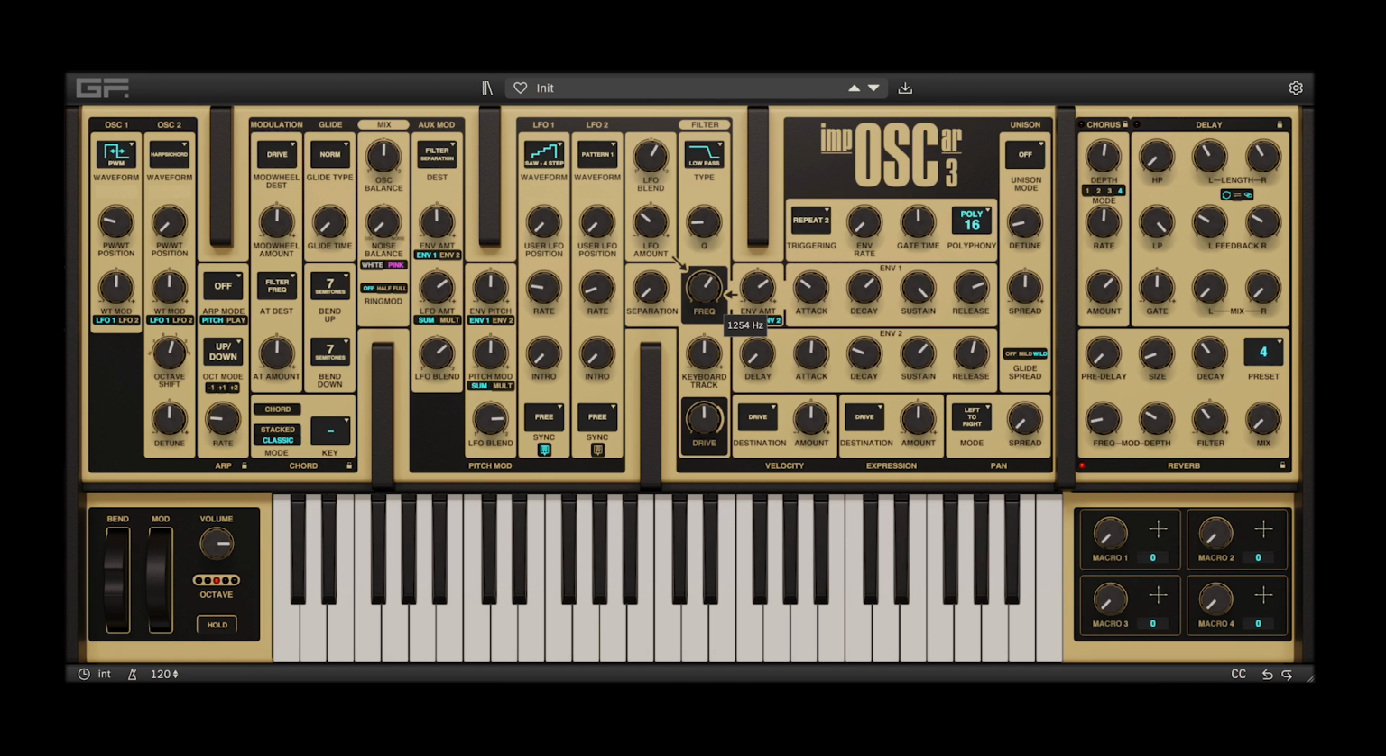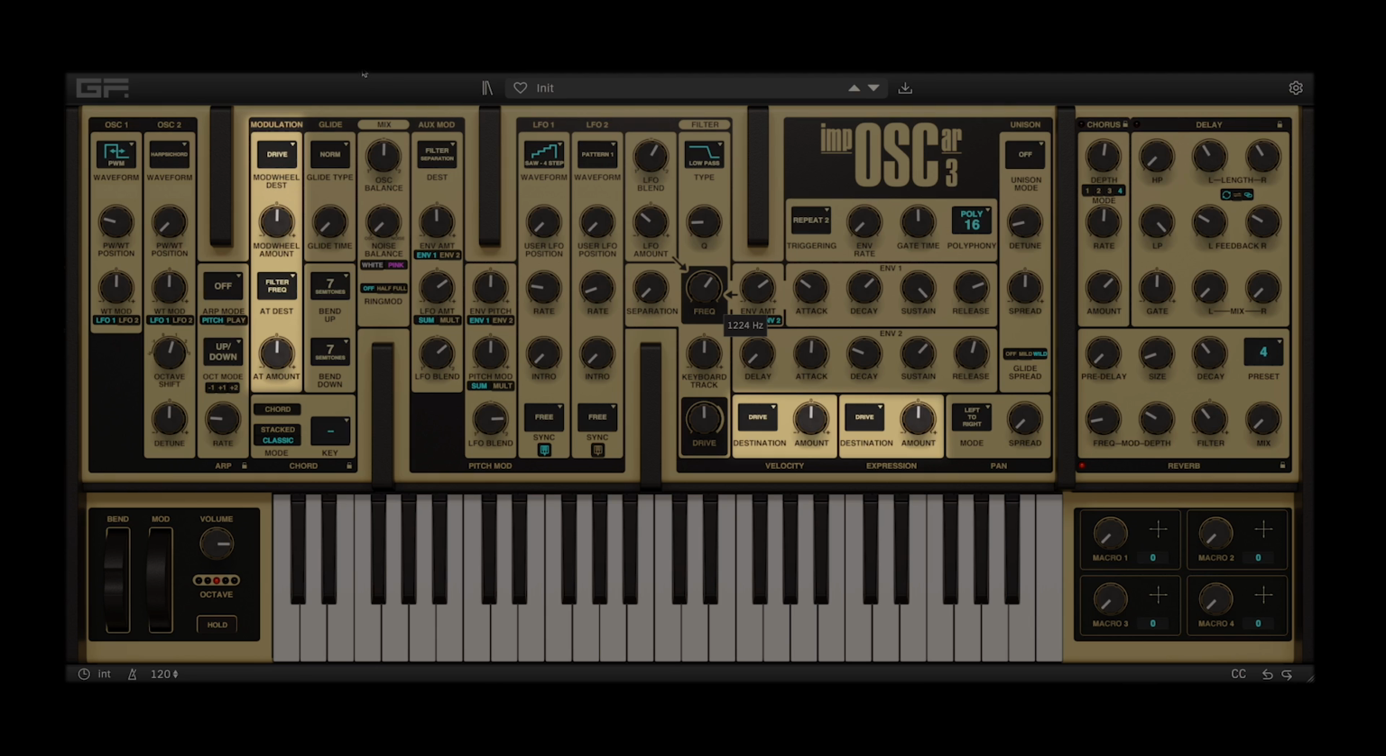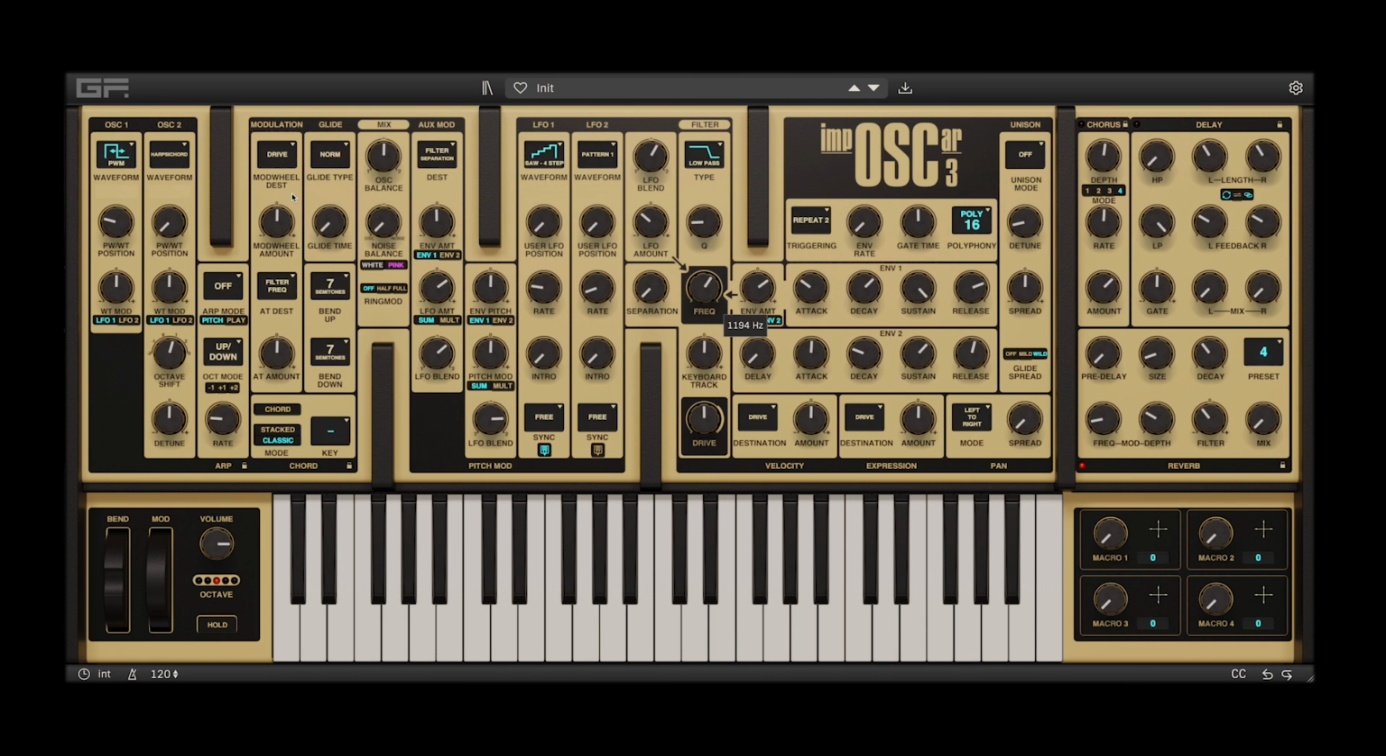impOSCar3 allows you to create complex modulations quickly and easily using the Aux and Pitch Mods, but it has a number of other inputs as well. You can use the Modwheel, Aftertouch, velocity and expression inputs to drive a wide range of modulation destinations. Let's look at the Modwheel and Aftertouch destinations now.